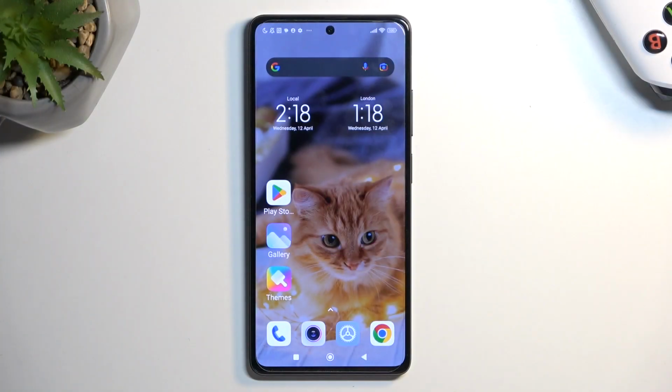So to get started, you will want to open up content that you wish to capture. I'll be using the home screen as an example for this, so it's already open for me. But just make sure that your content is visible on the screen.